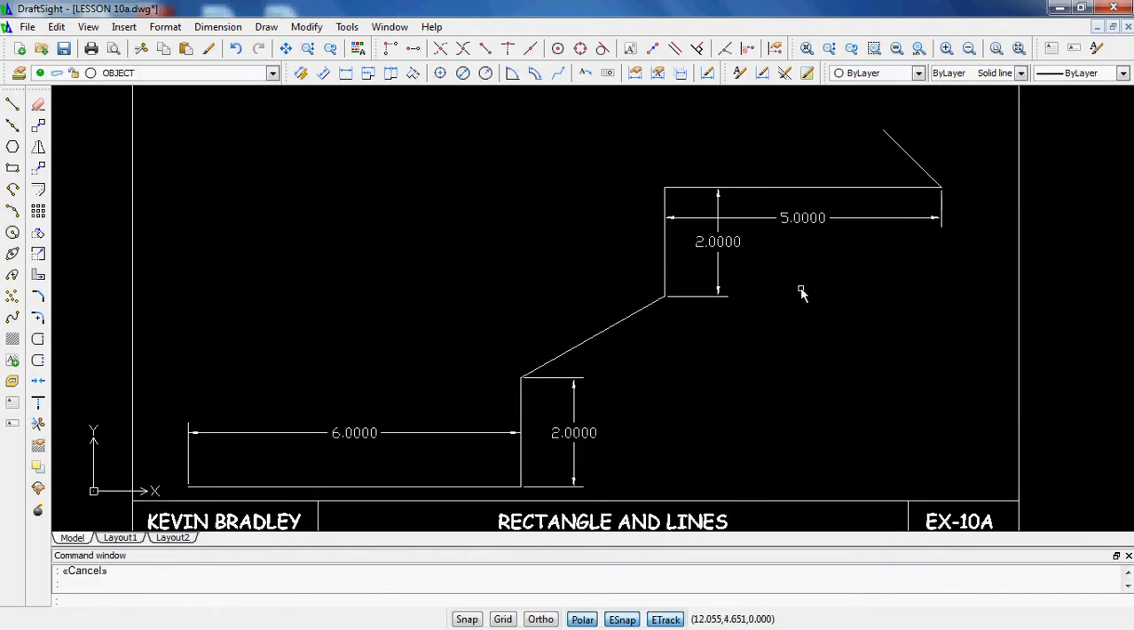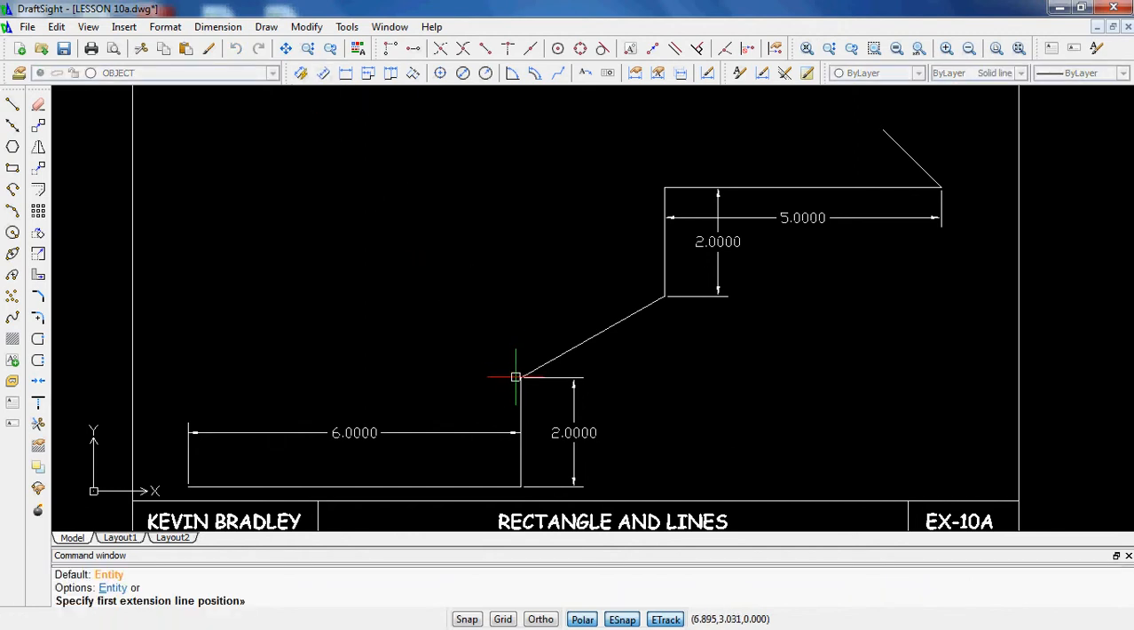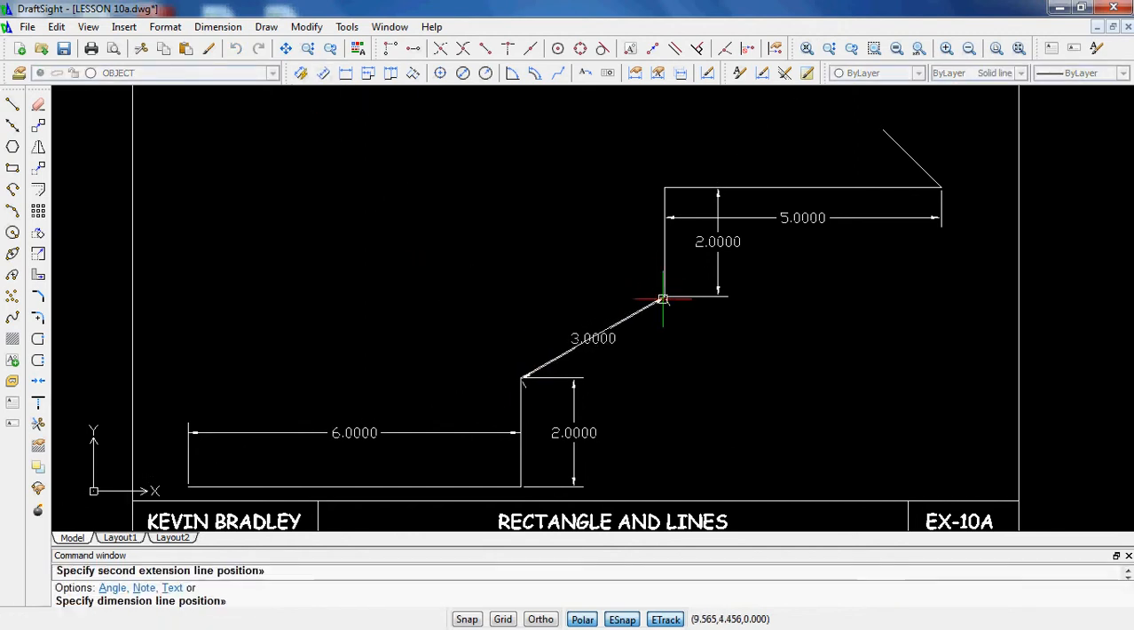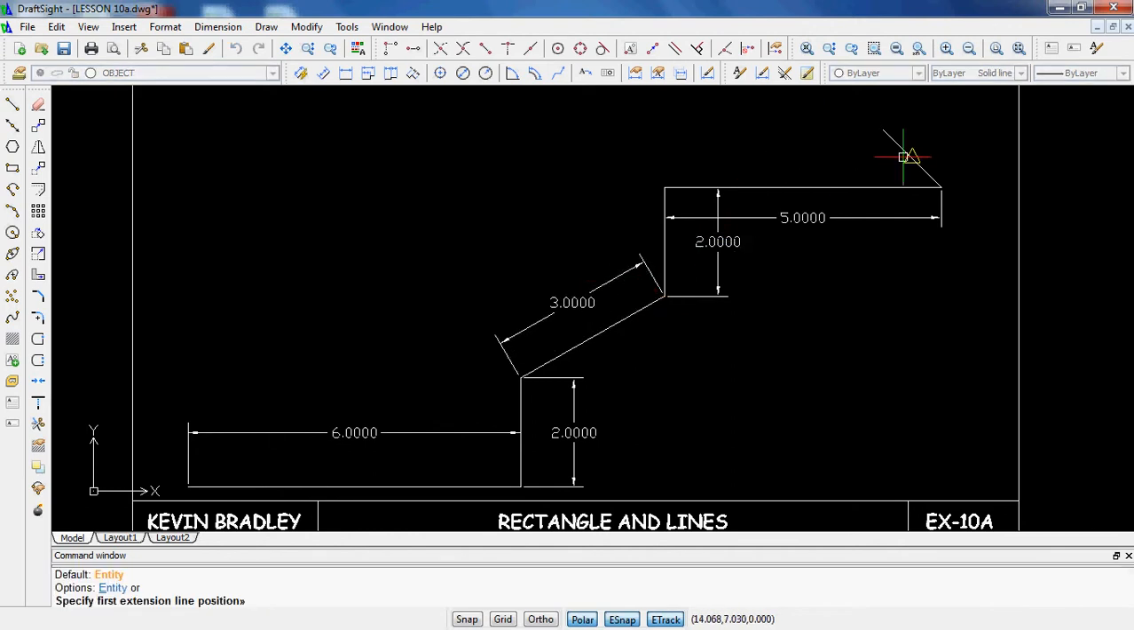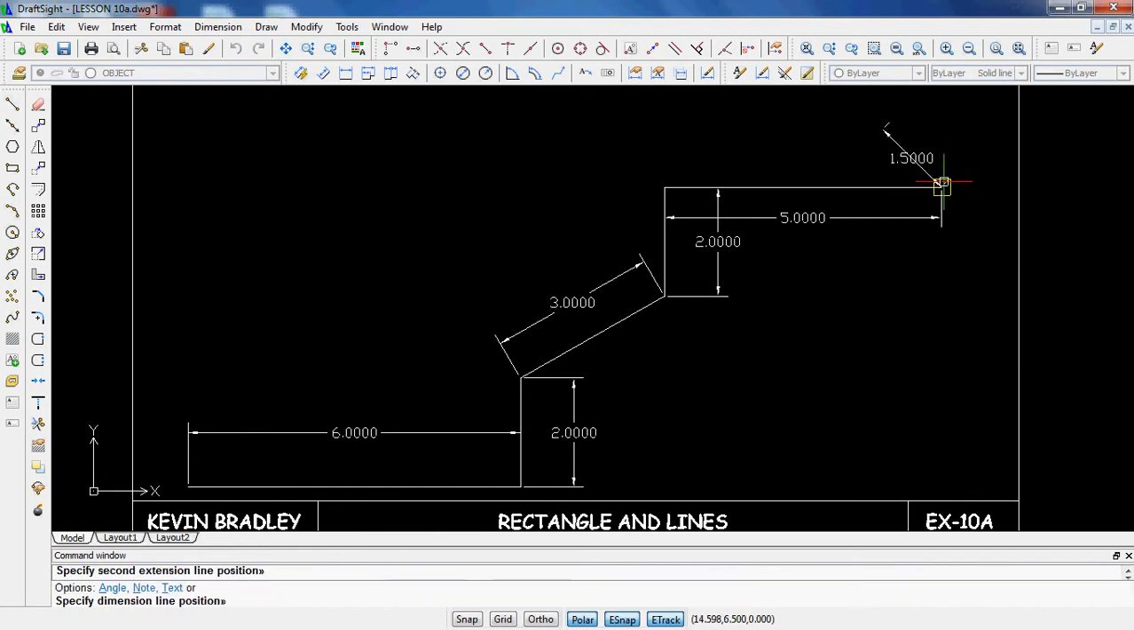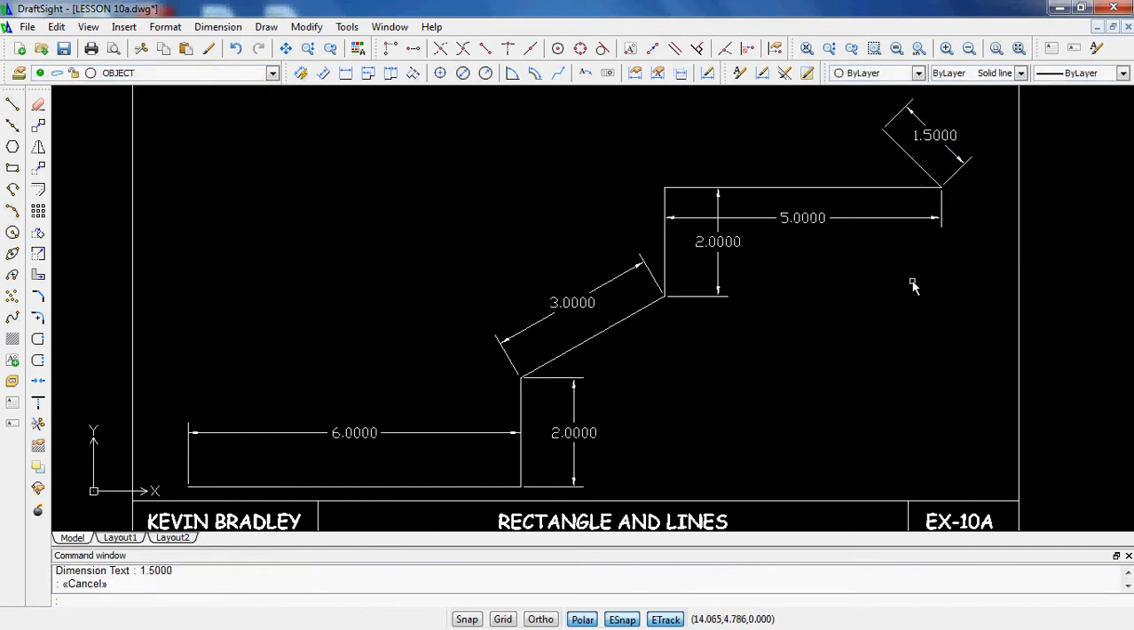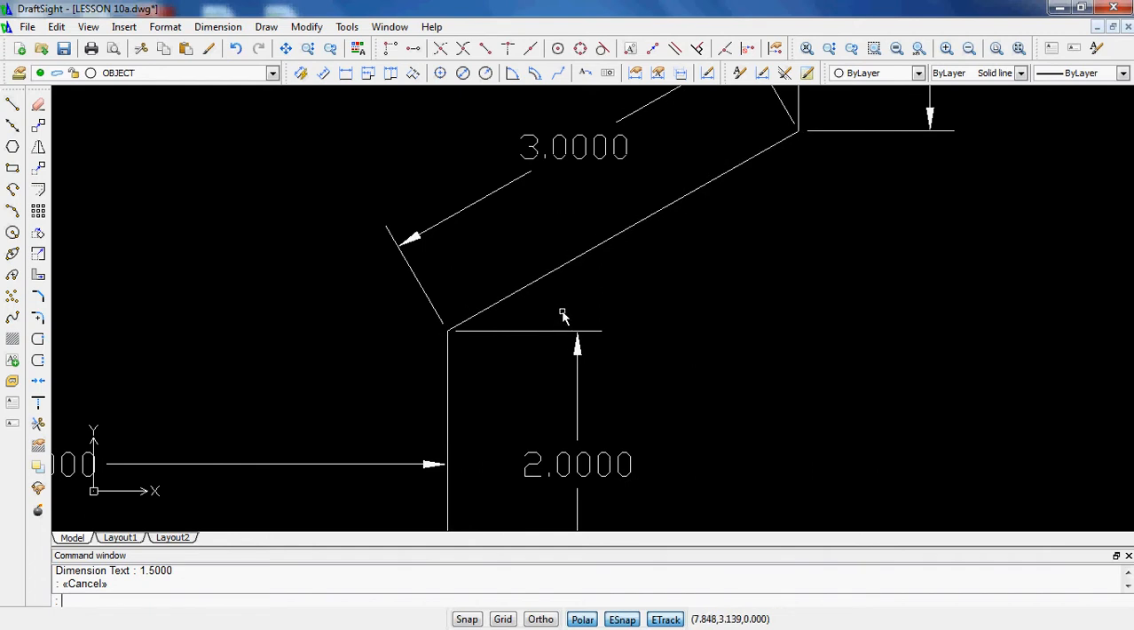And then the other two that are angled, I actually have to use the one called aligned dimension. So I click aligned, and let's see, this guy should be 3. That's good. And right there should be 1.5. So it looks like all my distances are good. Now all I need to check are my angles. Most of them are fairly basic. This right here should be 30 degrees.